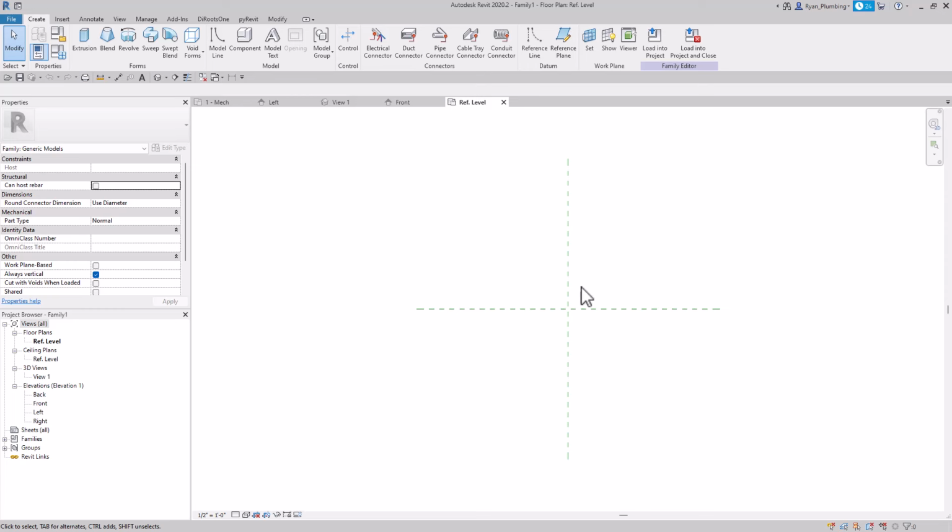Now, it's actually always best to sketch out your family before you start inside of Revit. So get a blank piece of paper and sketch out all the things that you might need for your family, because it's just going to help organize all your thoughts. So for this first family, what we're going to be doing is building a box. It's just going to be a simple box.